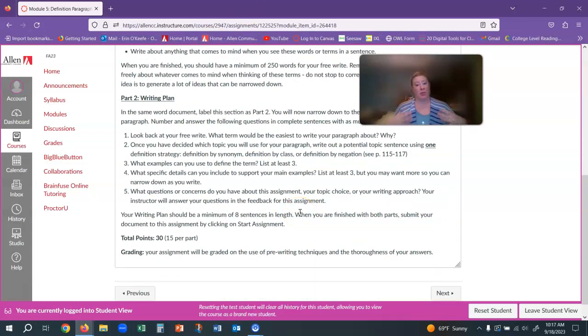Then you'll do the writing plan. The writing plan is where you narrow down to the topic you are going to use for your paragraph. And so you'll look back at your free write, decide which of those terms would be the easiest to write about, and what you're planning on using for your definition paragraph, what the topic sentence is going to look like. You can pick something beyond what you did in the free write. If you decide that none of them work from the free write, you're more than welcome to think of other ideas. But the idea is that once you're done with this assignment, you have chosen the topic that you're going to write your definition paragraph about.